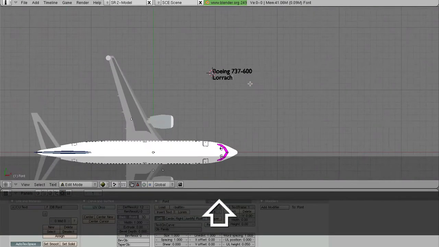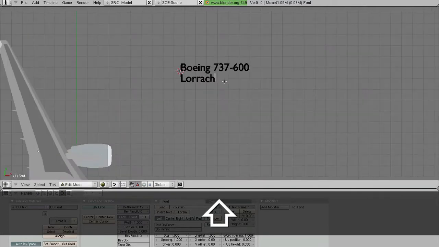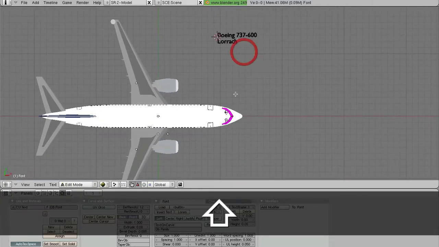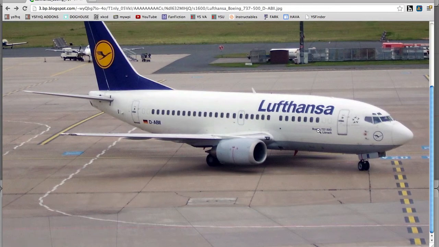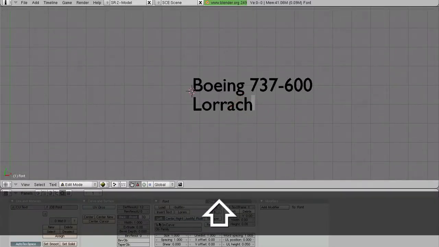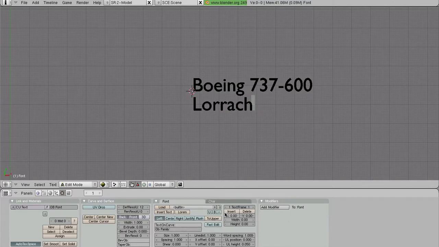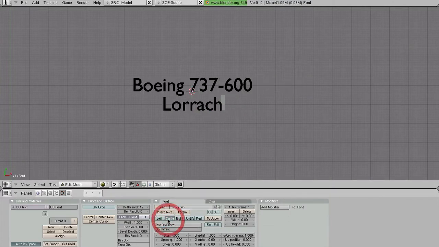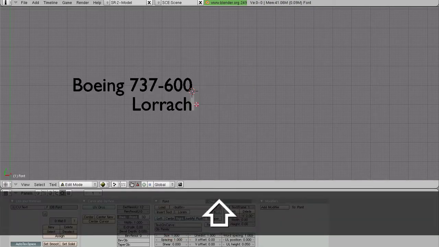Now looking at it from our top view, this is what it looks like. This doesn't really look like what we had here. Right here, this is going to be right justified. So we're going to have to play around with this a little bit. What we can do is go down into our edit mode options here, and we can either center it or make it right justified like that.